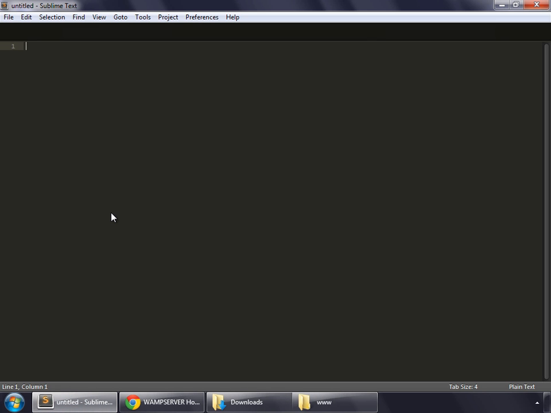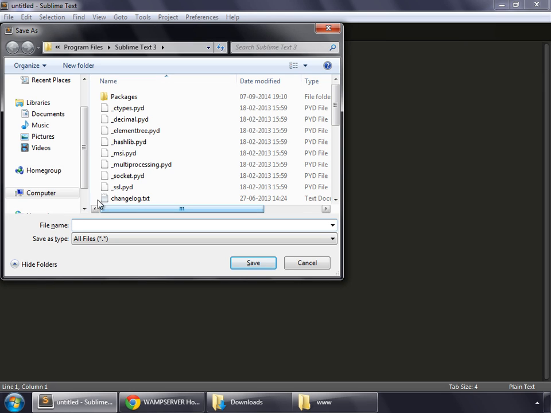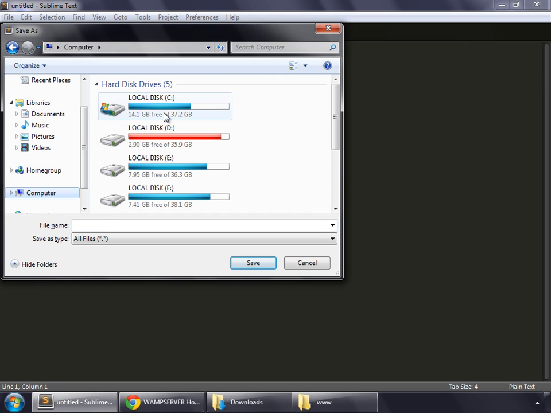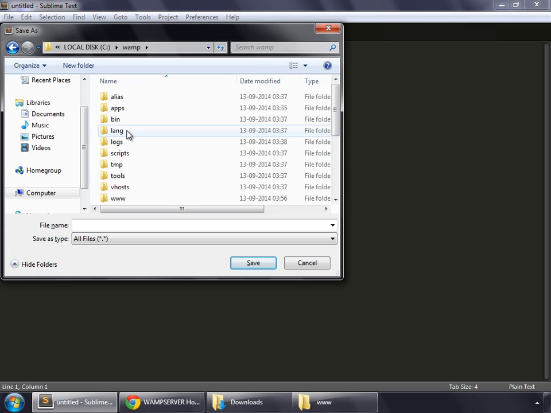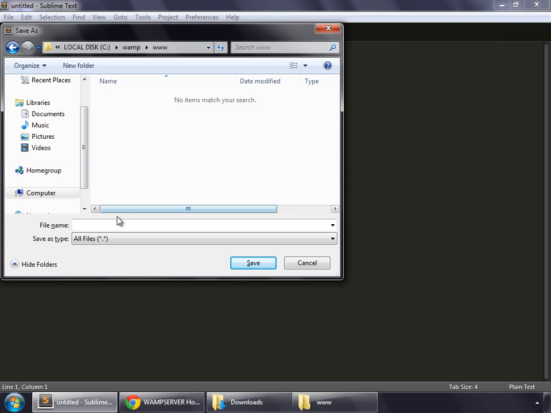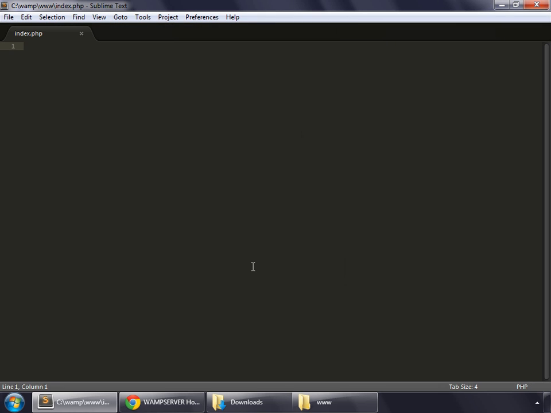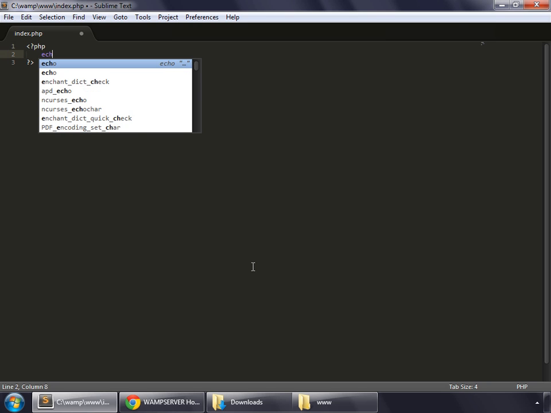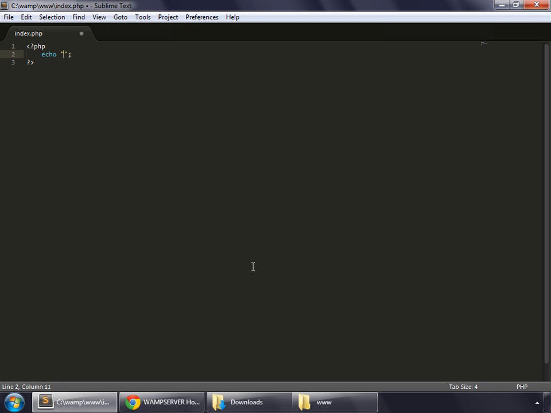And then open any text editor you want, and save this from this location: select Computer, C, wamp, www, and I'm saving this as index.php. So that's the simplest PHP code: open PHP, close PHP, and just echo Hello world.